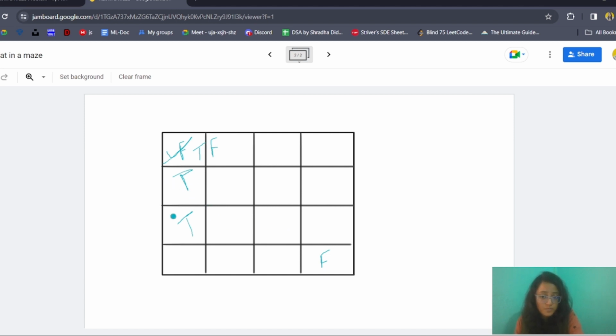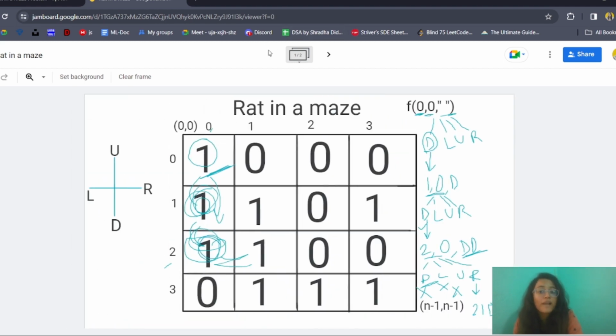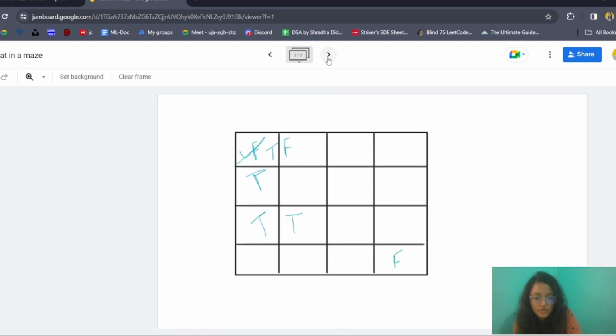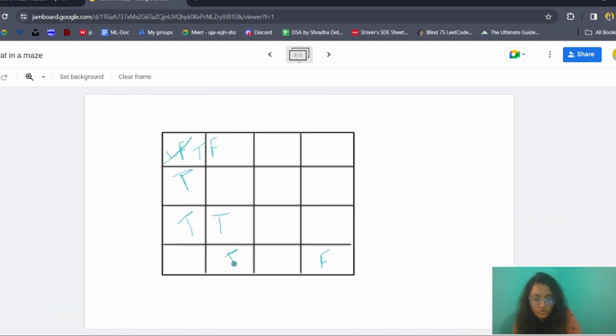So we cannot move to this position again. So automatically we will move to this position and set this one as true. And while backtracking, suppose we have got one solution and reached our destination. Then all of these will be set as true. After that this one is true, this one is true, and this last one will also be true.